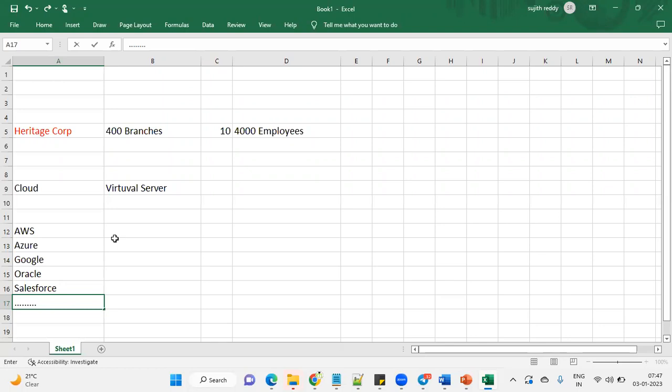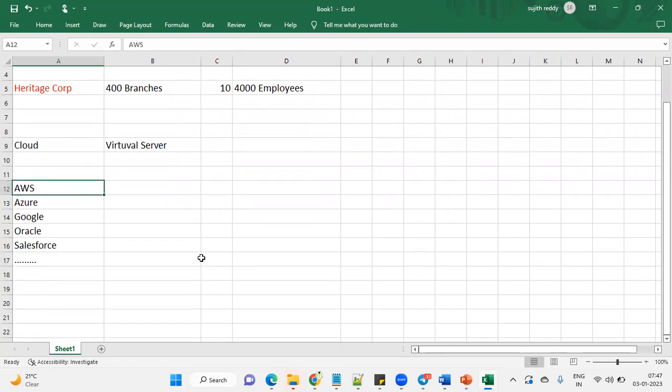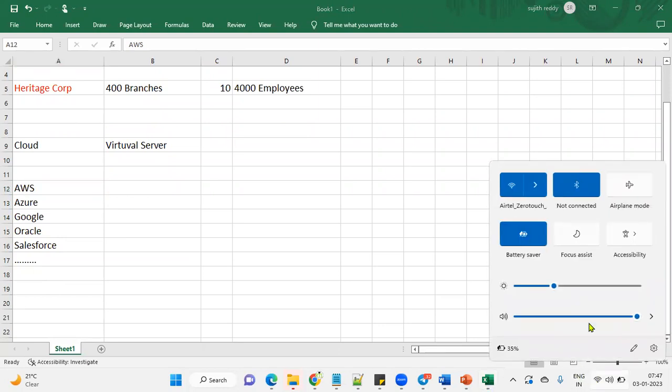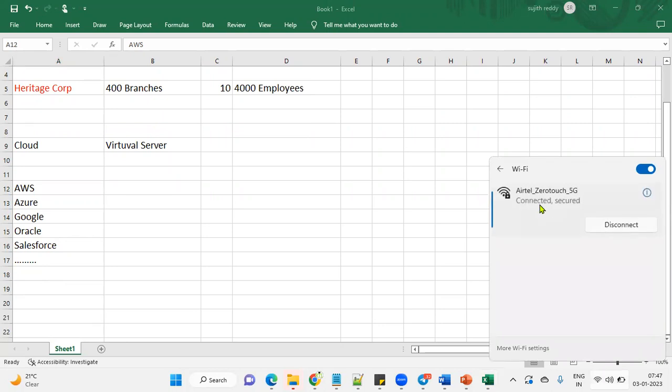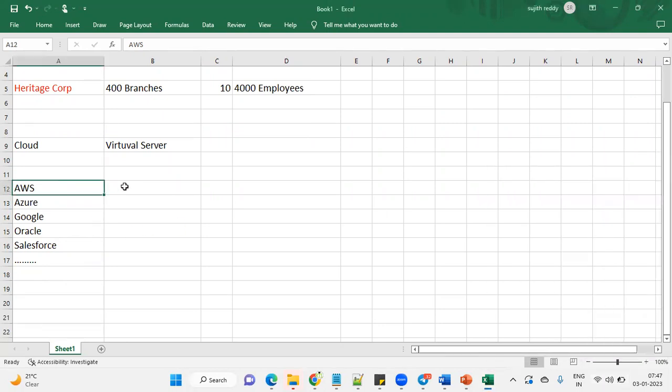How can we connect? For example, AWS, Amazon Web Services, is telling that I have a number of supercomputers, meaning servers. You can install all your applications on my servers and your employees can start using those applications. How can we connect to AWS servers? Through the internet only. AWS will give the URL. Through that URL, you are going to connect and perform the operations.